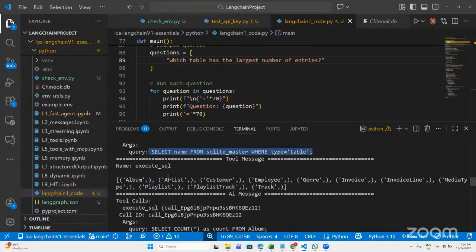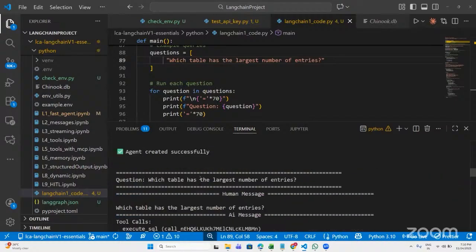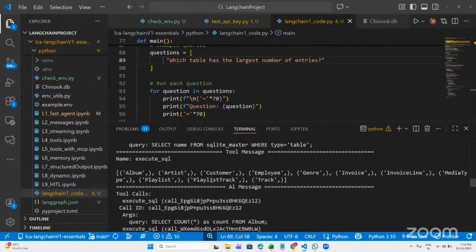If you can see here, it executed that, and these are all the tables which are there in the database. Album is one table, artist is one table, customer, employee, genre, invoice line, media type, playlist track, and track. Now, what was the question? Which table has the largest number of entries? Just by knowing the table names, you cannot know which table has how many entries, correct? So you should know how many entries are there in each table.